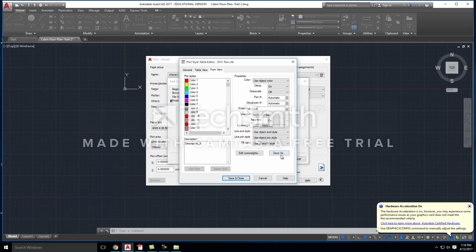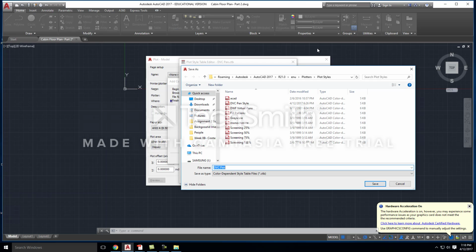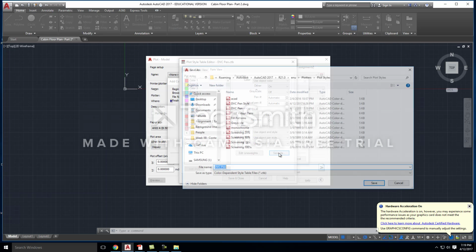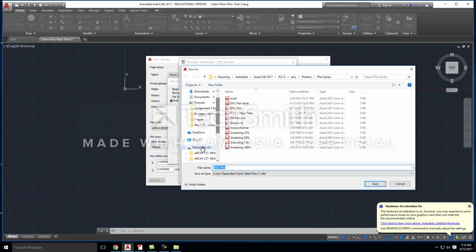All right, so I'm going to go ahead and click on Save As. I'm going to save this first right here under plot styles. So this is going to put the plot style on the computer that we're working on. I'm going to hit Save, and that saves it on the computer. And I'm going to click on it again, and I'm going to save it to my thumb drive so that if I need to plot maybe on Monday or Wednesday, we have a file that has all of our line weights already established.